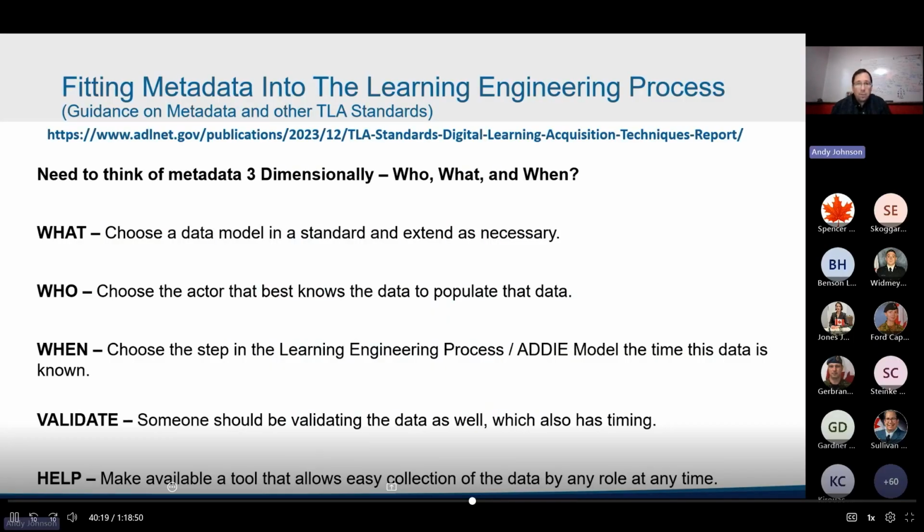So how do we fit learning metadata into the learning engineering process? There is guidance on this, so I can grab it at the end if people have a hard time copying it. Otherwise, feel free to grab that publication. I worked on that with Defense Acquisition University, and in that report, there are a lot of ways that standards, such as the learning metadata standard, can be implemented.